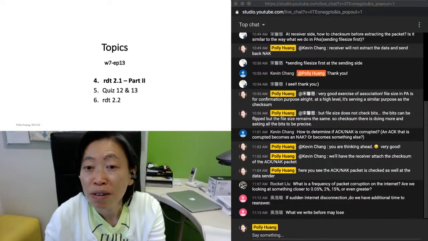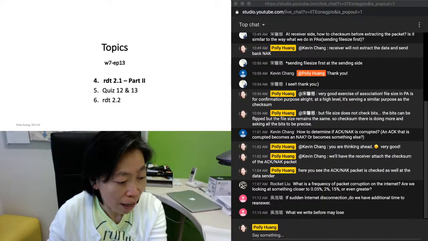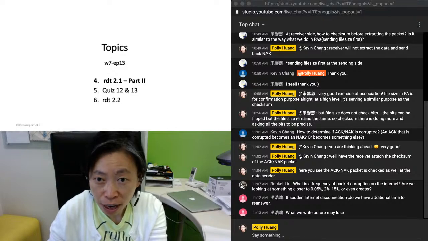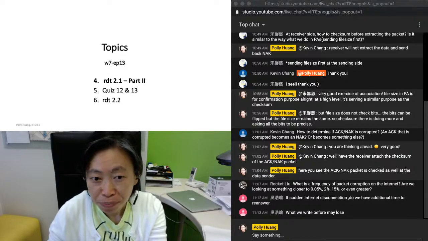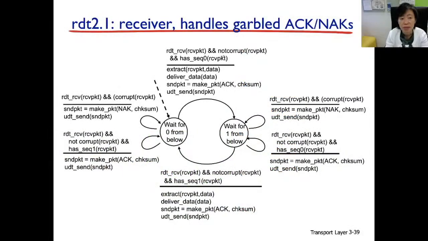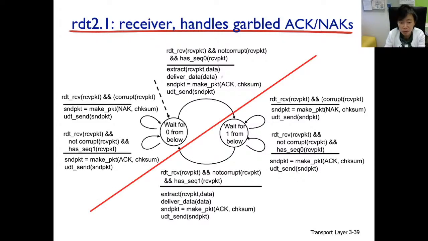Okay, good. So the receiver part of RDT 2.1. This is the receiver of RDT 2.1. You see, similarly, the number of states and transitions also doubled. We borrow the technique I used to describe the sender side. The line in the middle here indicates that the upper left and the lower right are the mirror of each other.